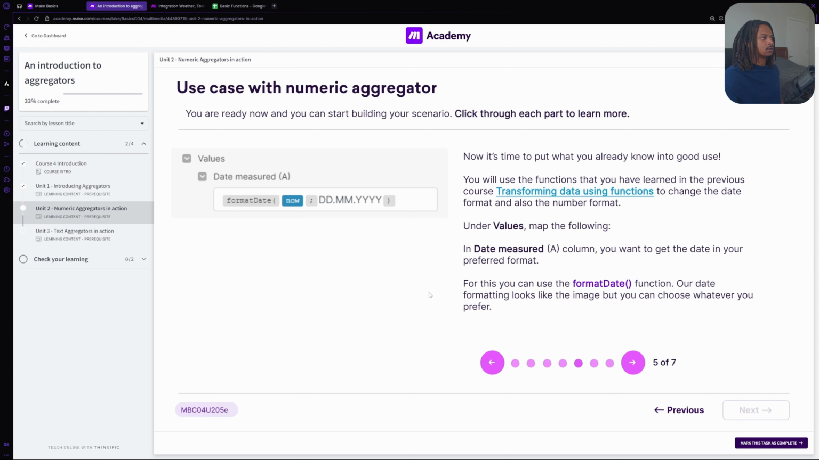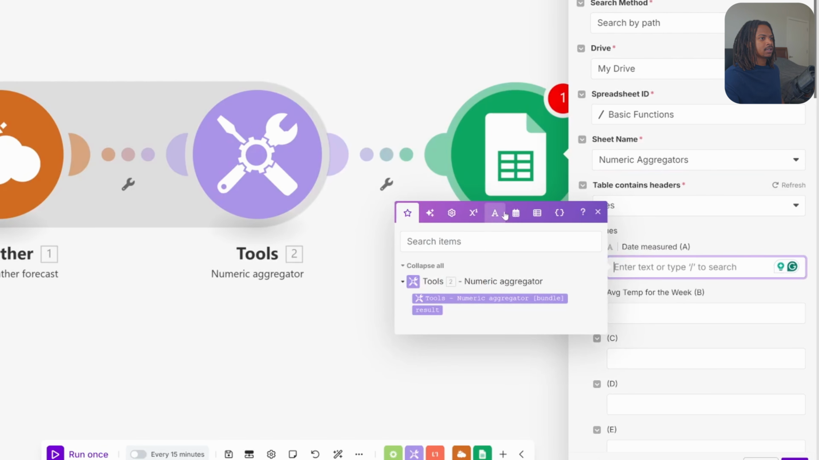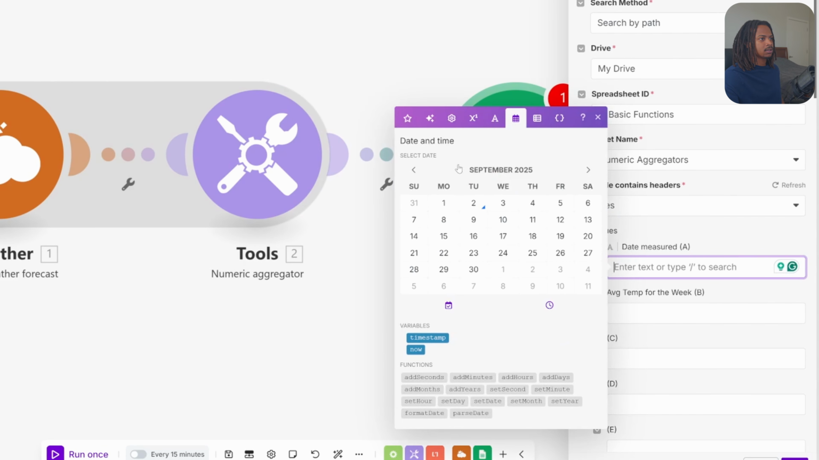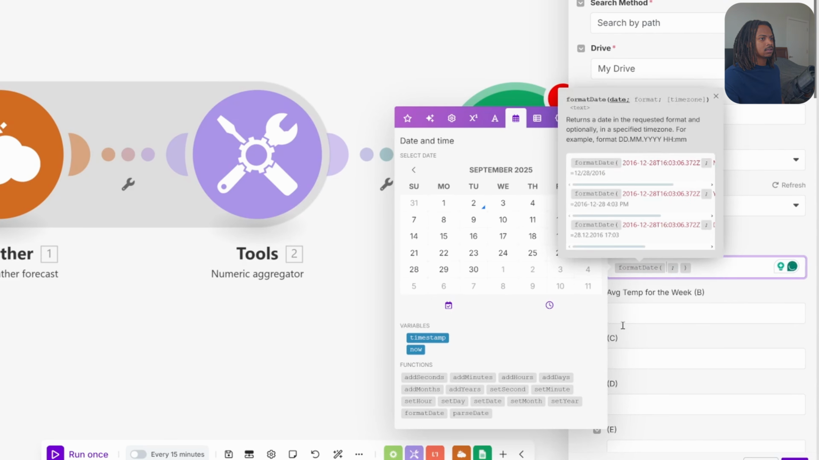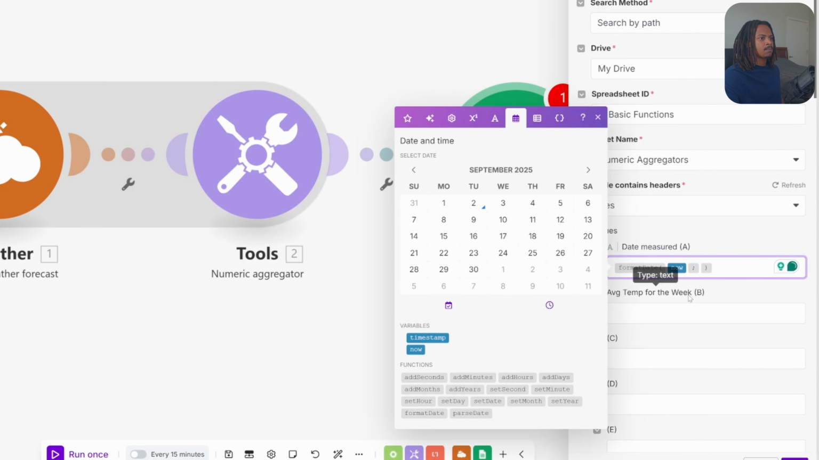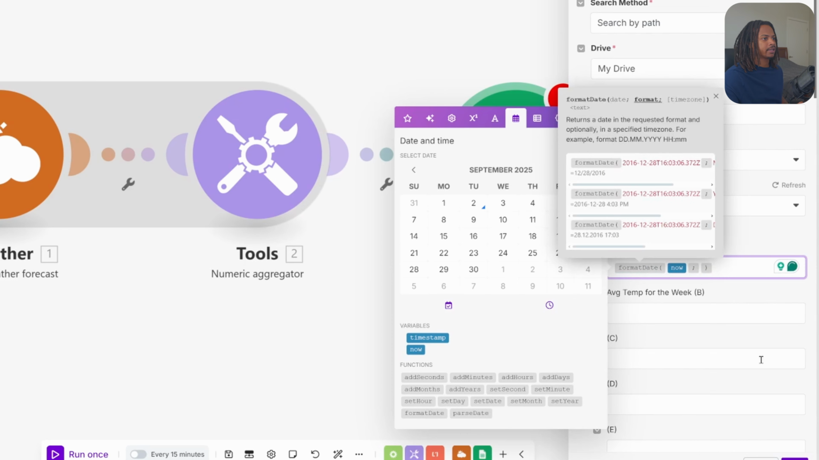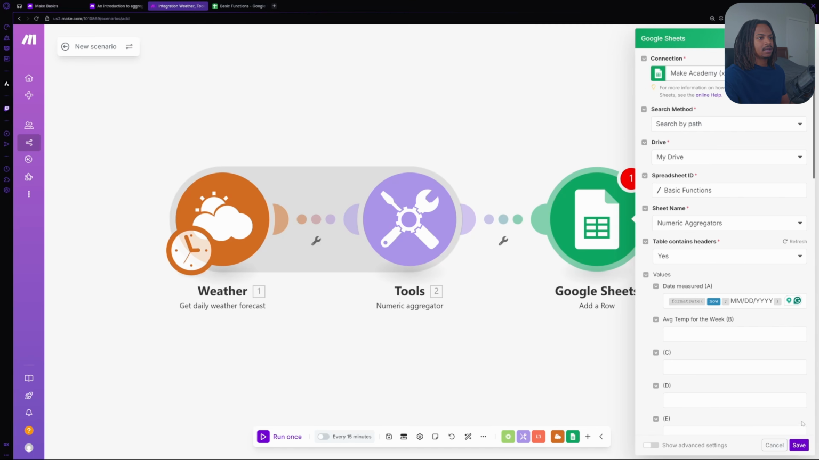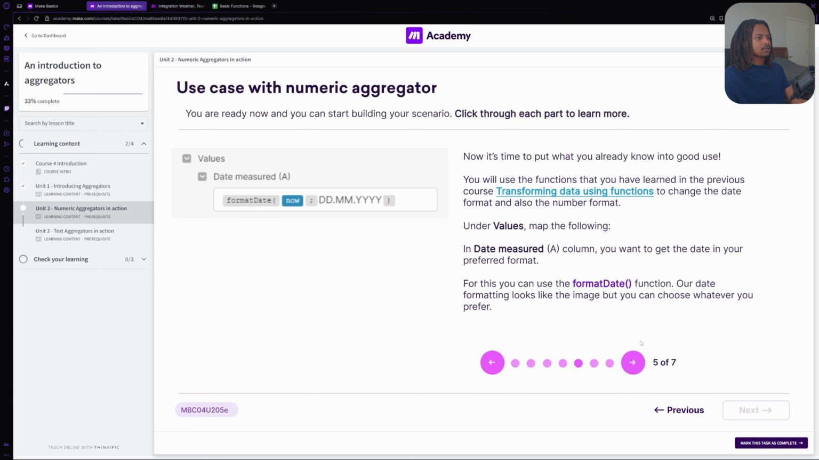Okay, so in date measured, we're just using our new format date function that we just learned. I'm gonna put that in there real quick. So date measured, we have in our date and time functions, format date at the bottom there. In front of the semicolon, we put now. After the semicolon, our preferred method of format, right? So I'm gonna put month, day, year, just like that, and save the scenario, and then click next slide.